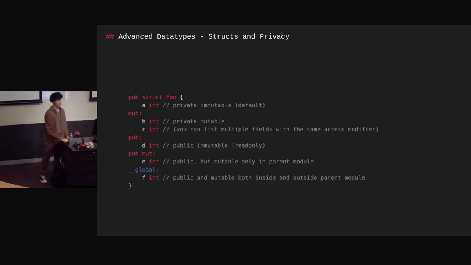V introduces access immutability modifiers for each field of a struct. Being able to specify whether a field is mutable or not within a module or outside a module is a very powerful feature. Combining this with the pub keyword on a struct or any symbol, you can create a well-defined API for your module and specify which fields are mutable, private, and which are not.